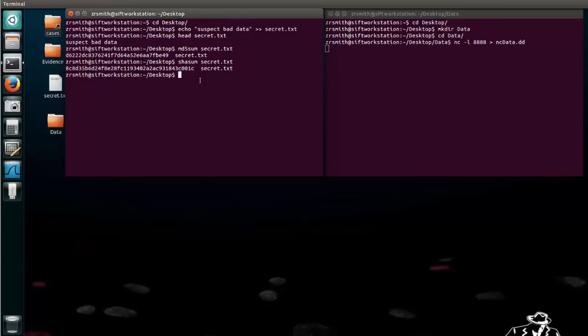Okay, and we can do that by saying DD, data duplicate. Remember, this is a bit stream, so it copies everything. And so we say DD input file is equal to secret. And in this case, rather than creating an output file, an OF is equal to something, we want to pipe this and we want to send it over the network to our forensics machine right here. And so in this case, we're using Netcat.